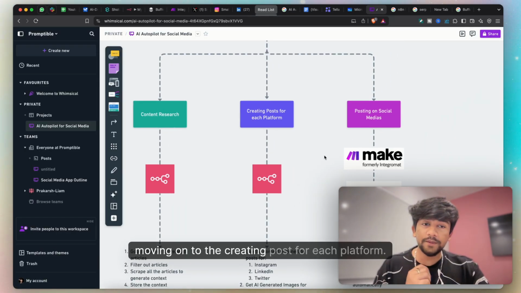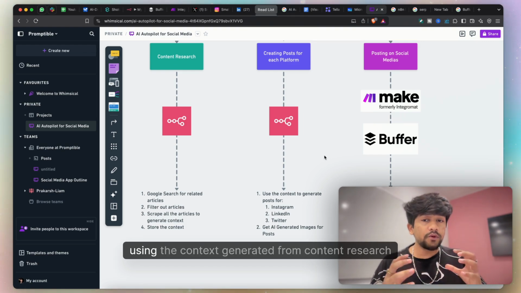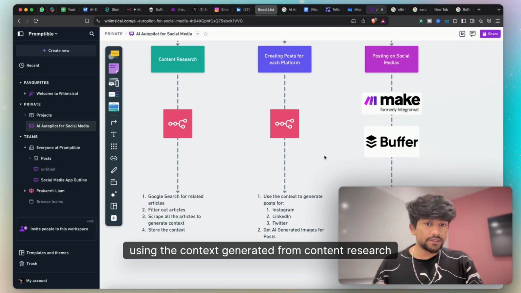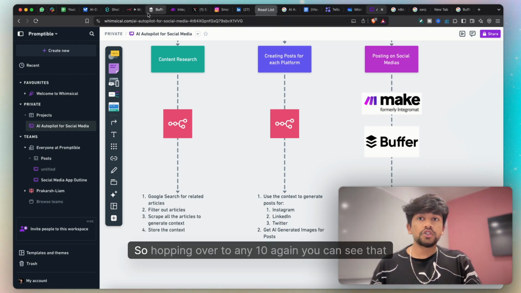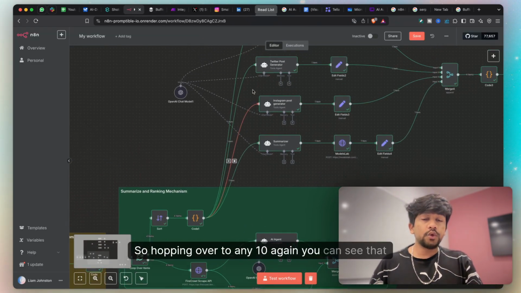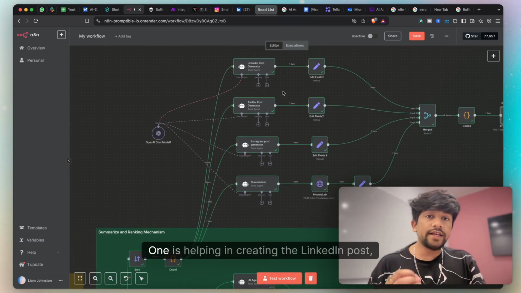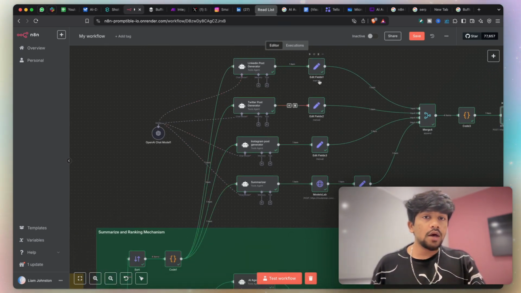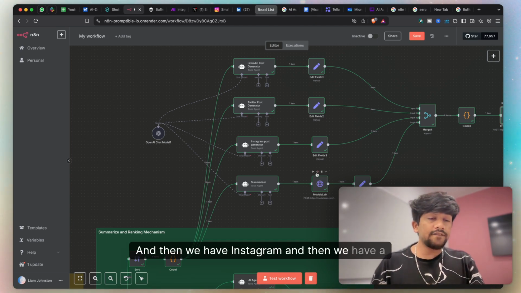Moving on to creating posts for each platform. Now to create posts for social media, we will be using the context generated from content research and create posts for Instagram, LinkedIn and Twitter. So hopping over to n8n again, you can see that we are sending this data to 4 AI agents. One is helping in creating the LinkedIn post, one is helping in creating the Twitter post, and then we have Instagram, and then we have a summary.